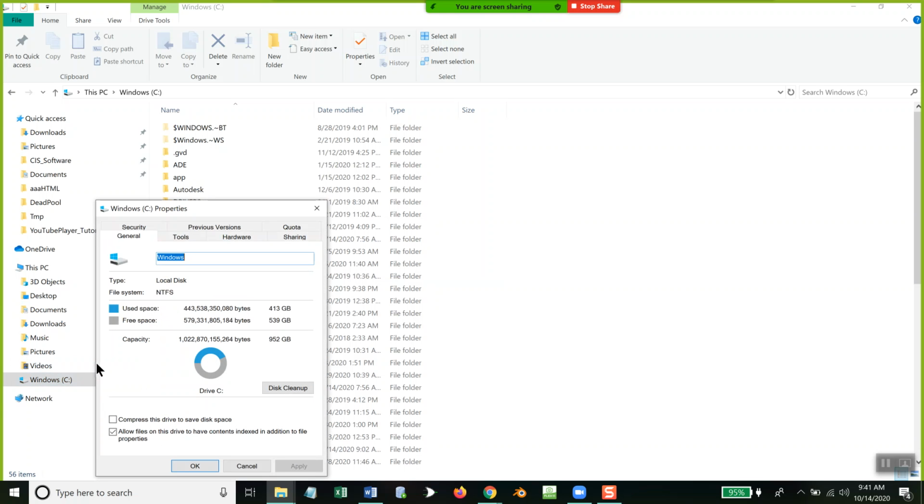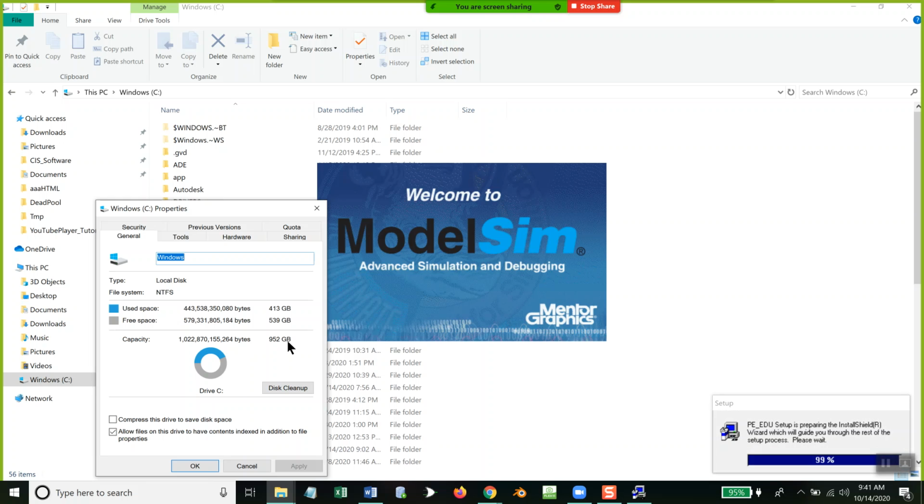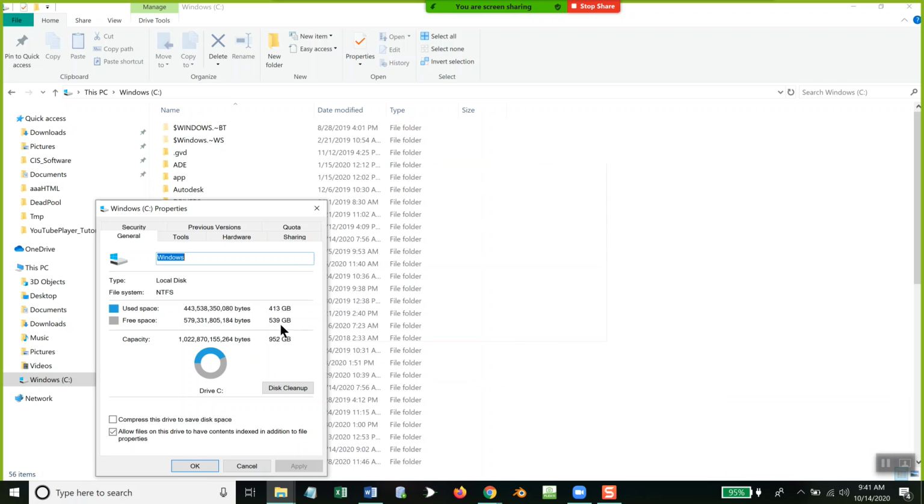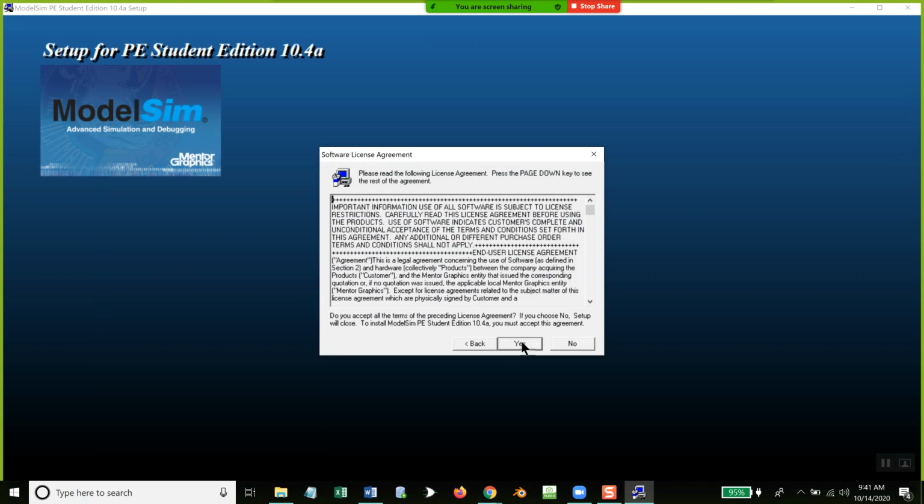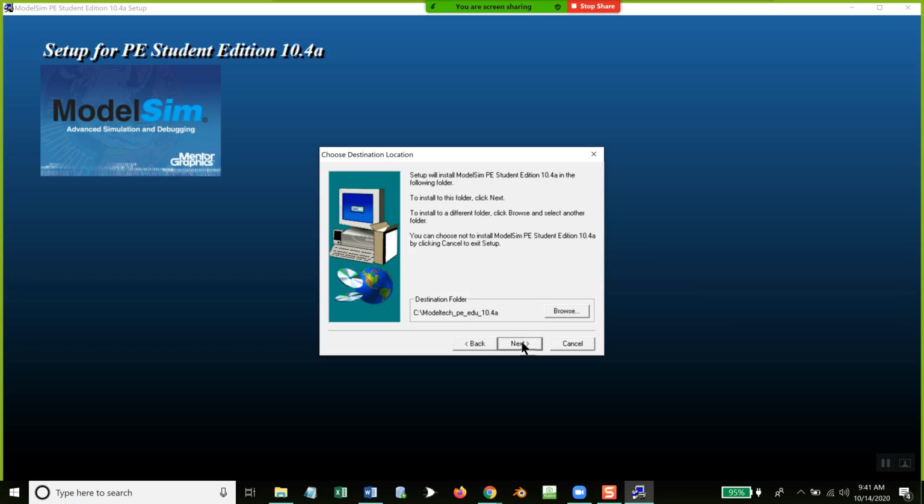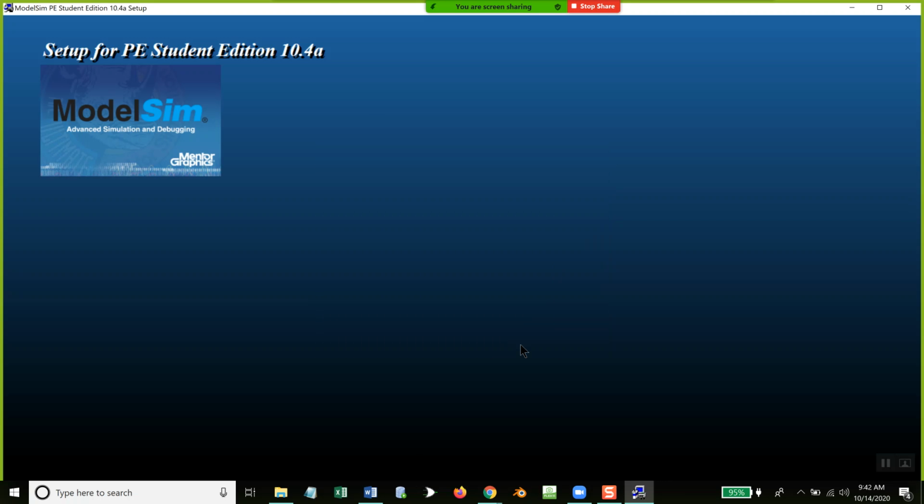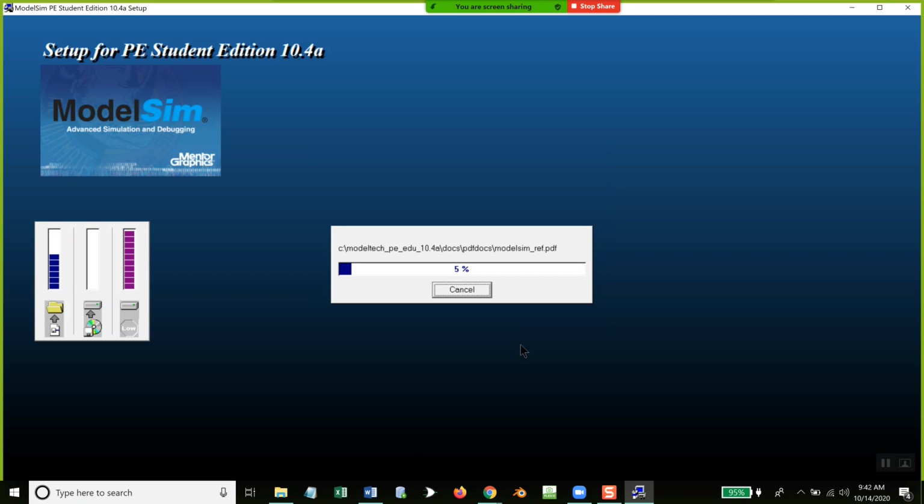That's a bigger issue if I'm running out of disk space. That's interesting. Free space, 539 gigabytes. Not sure why it gave me that error. Maybe it's because it's their student edition. Now these people are in the business, so I'm sure their professional version you buy for design in real life, they put more effort into it. Okay.